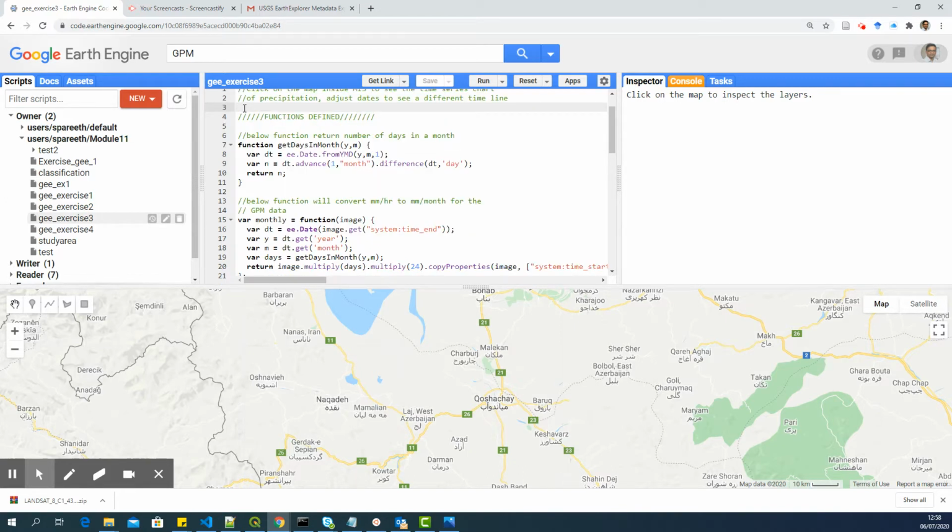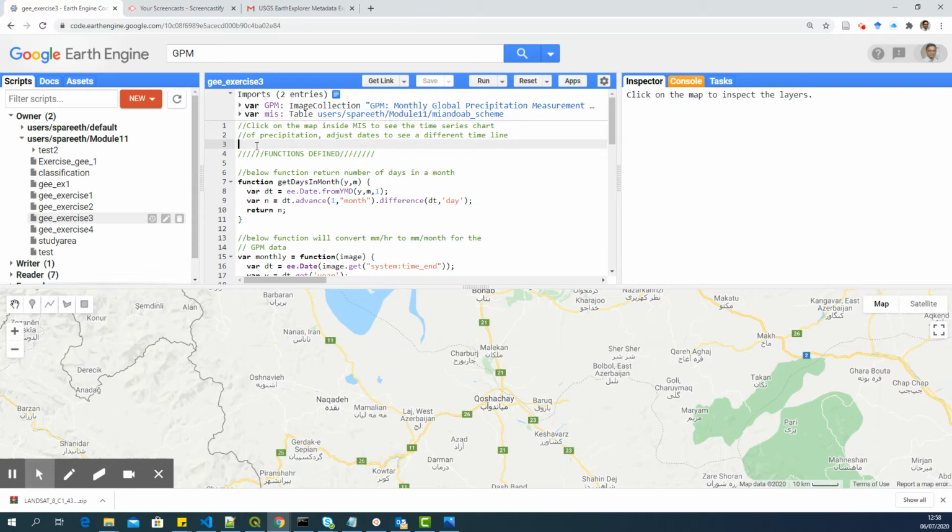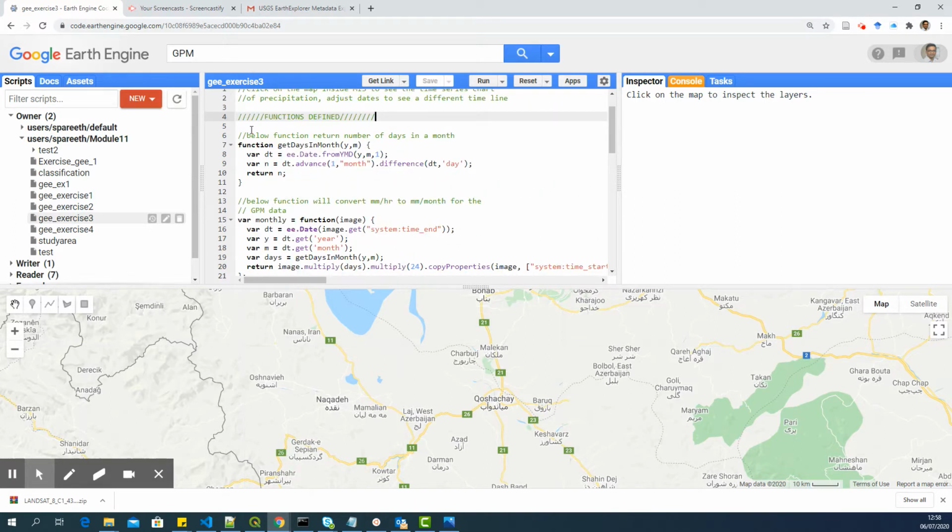In this script, after the import of the data, the first part is where I have defined two functions. The first function is called get days in a month. For any month, it will return n, which is the number of days. For example, for January it will return 31. Depending on the year and the month, it will return the number of days. And this function you can replicate or use in any other script.